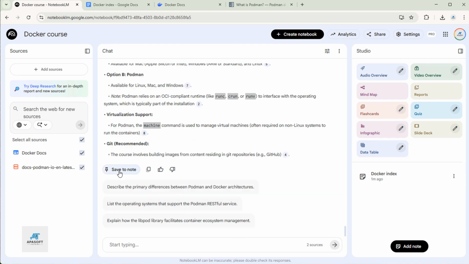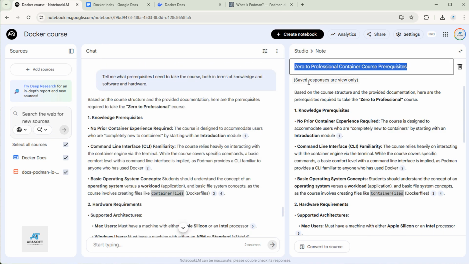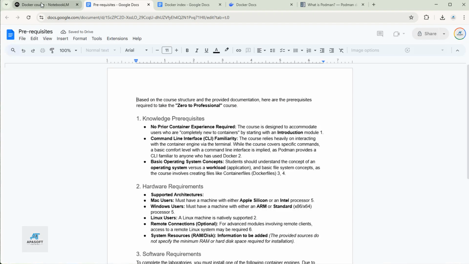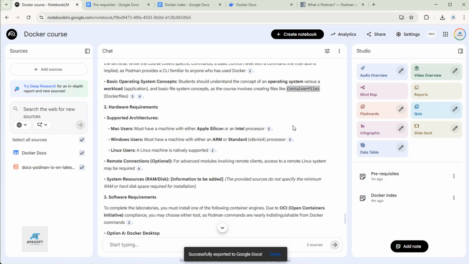I would, of course, recommend that you save the requirements as a note, as we did before. Once created, we go inside, change the title to Prerequisites, or whatever you deem appropriate, and of course, as we did before, export it to Google Docs so we have it available for later. Okay, so I now have my syllabus ready, and therefore I also have the course prerequisites prepared.